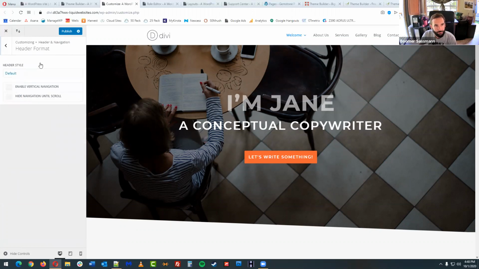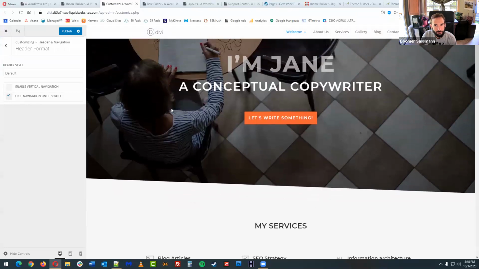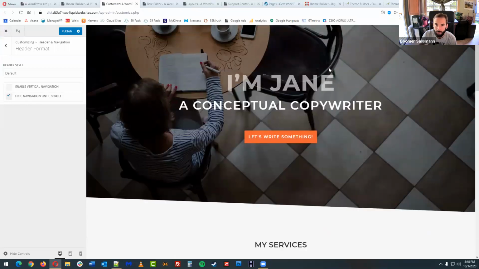Header and navigation, header format: we can hide the nav until you start to scroll. That's a cool, sexy way to load a homepage. It's frustrating as well for some people who never scroll and are like, where's the menu?